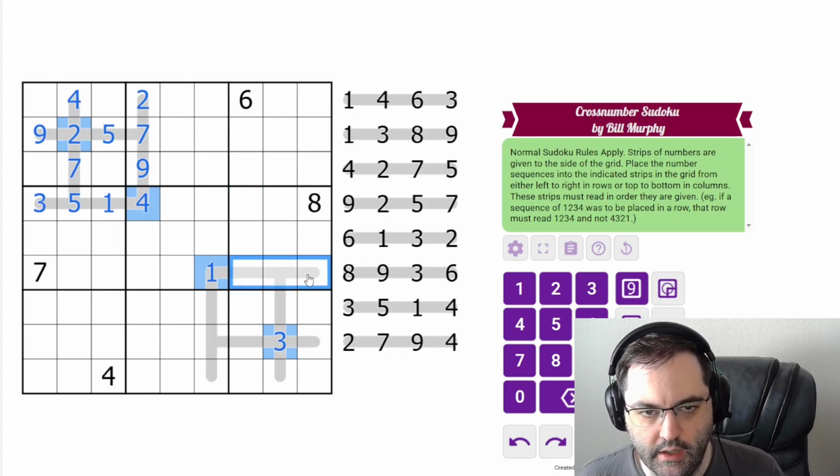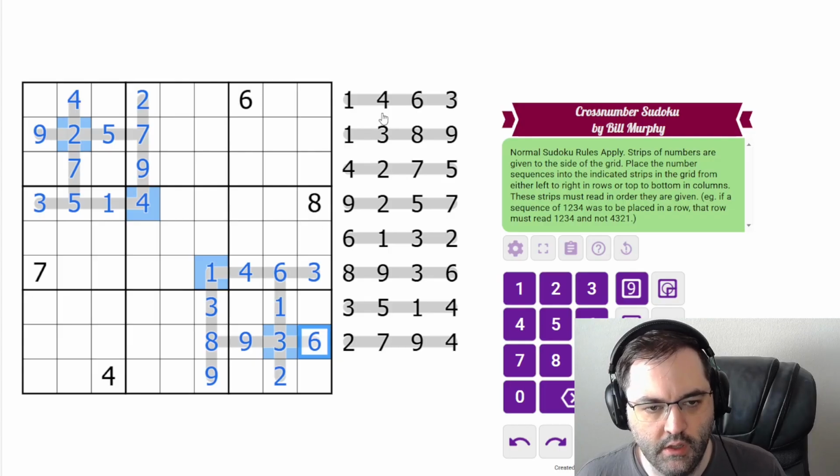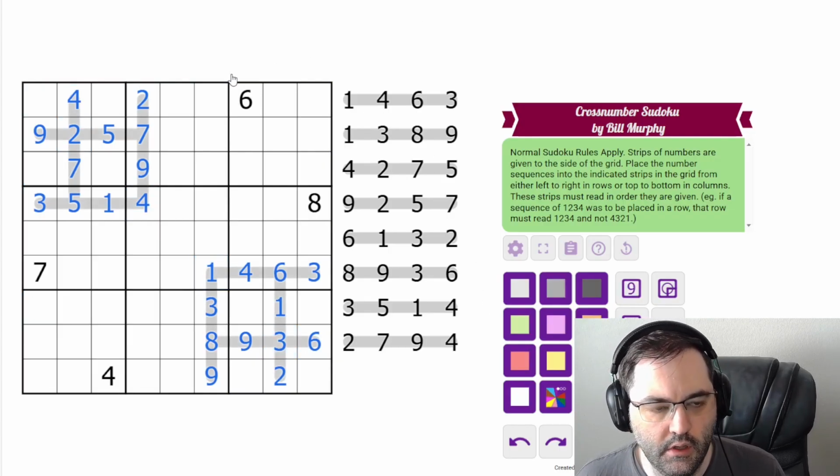We have a 1463 line and we have a 1389 line. Well, the 1389 can't go in this box because there's already an 8. So this is 1463. This is 1389. And now we just have 2 lines left. One of them starts with 6 and one starts with 8. And those are the lines resolved. I'm going to get rid of our highlighting. And now we're just doing classic Sudoku.